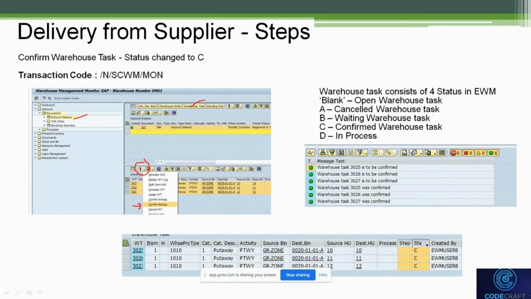If in case some RF is down or something has gone wrong and you need to catch up in the system, so confirm, the task gets confirmed, the delivery gets completed. So that's the final step. So every inbound process ends with put away. Okay, so it may start with goods receipt or it may start with unloading. Starting can be anything, but the moment you complete a put away, your inbound process is completed.